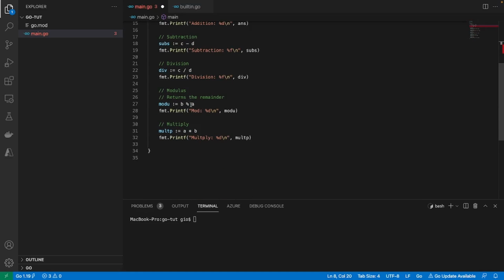So to signify that you want to use modulus, you just use the percent sign. Then you signify that you want to find the modulus between one variable or one number, whatever you choose, with another number. So that is modulus in Golang.